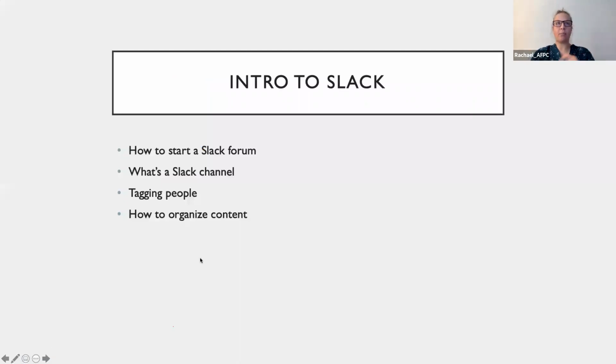What I want to cover briefly today, this is fairly intuitive, and there are also really good help websites for each of these platforms. I'll share those links at the end. I want to show you how to start a Slack forum, what a Slack channel is, how to tag people, and then how to organize content.